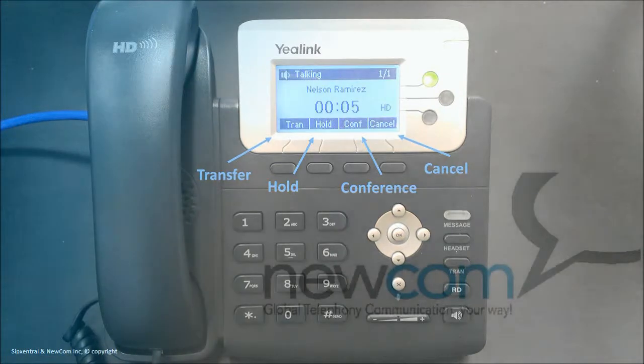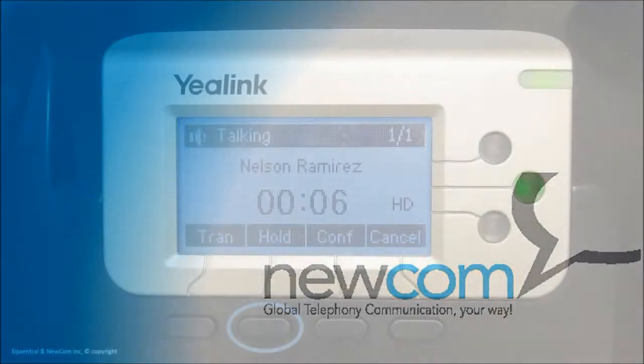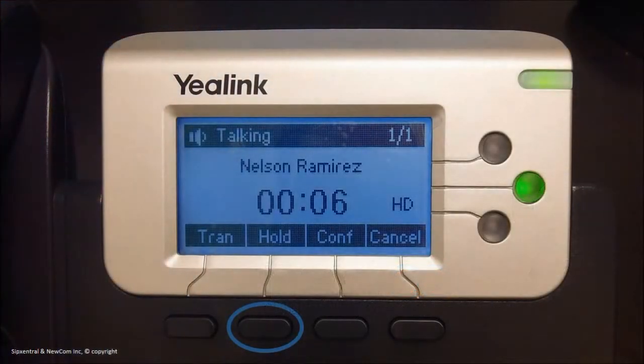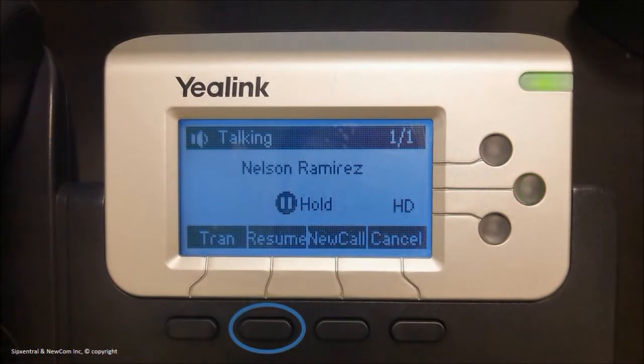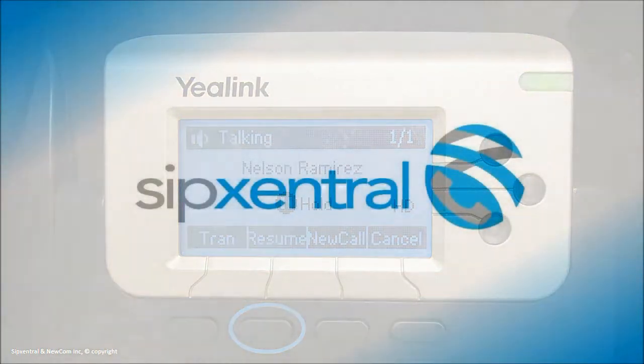Now I want to take the time to explain each and every feature that you're going to be using. Like hold. Now I would like for you to place the call on hold. When your call is on hold, you will see that the pause symbol on the main screen will display. Now to continue that same call, or resume it, you must press the resume button to activate the call.